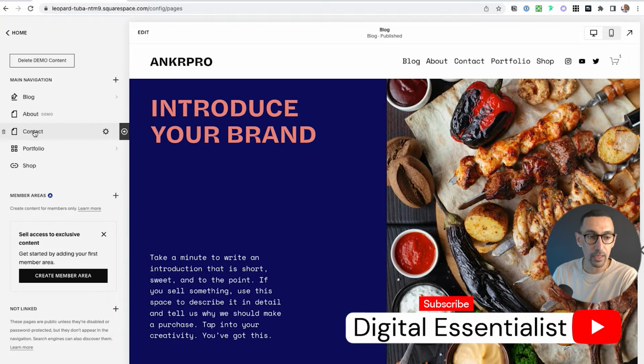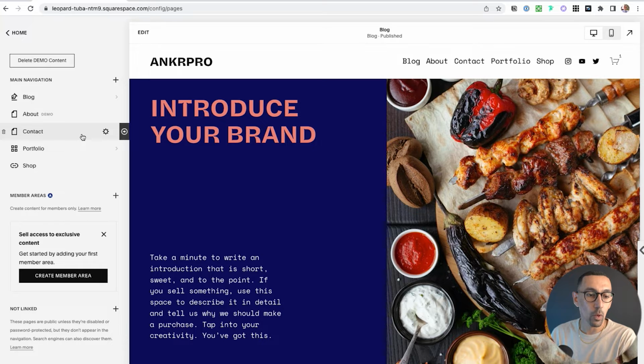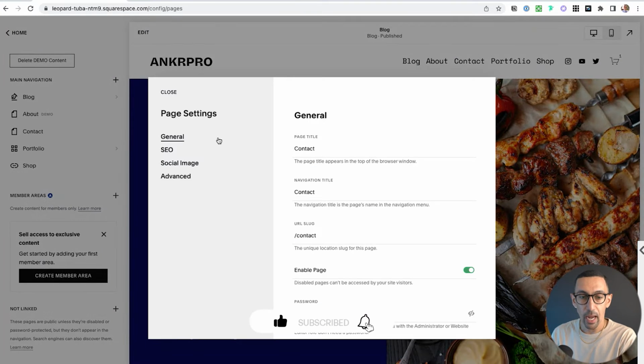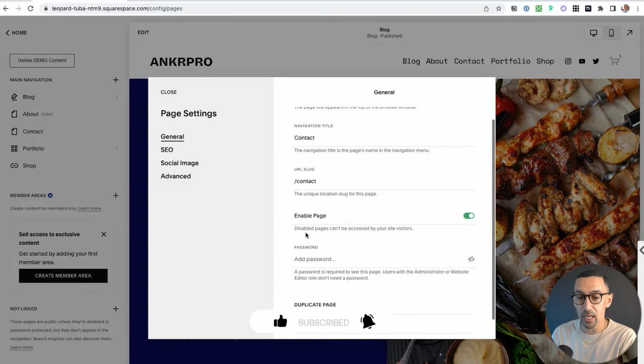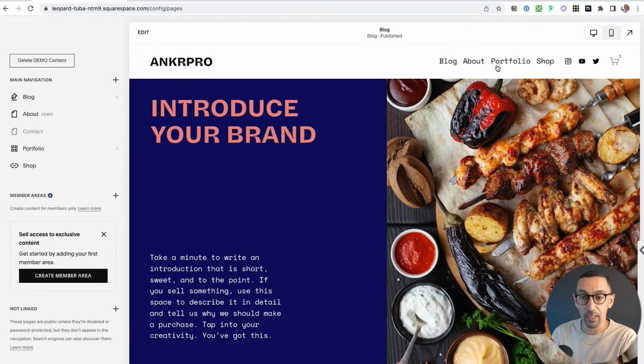Let's just say we want to hide the contact page. We no longer want it to show up in our navigation. Well, what we could do is click the settings wheel here, and then we could actually disable the page. It says enabled right now and it's green. Well, if you check this off, it disables it when you hit save. Well, it'll disappear from the navigation.